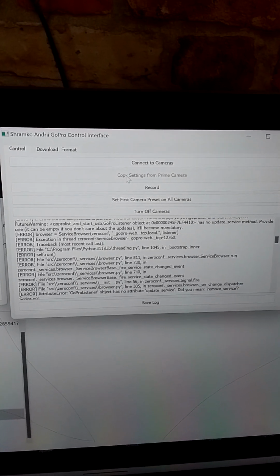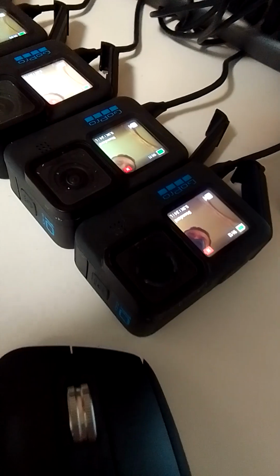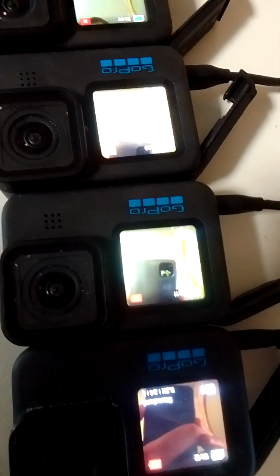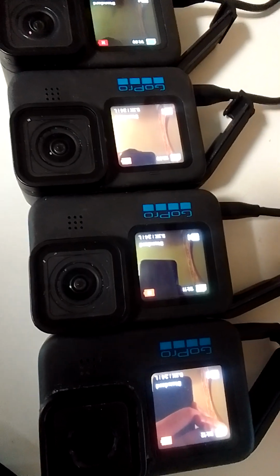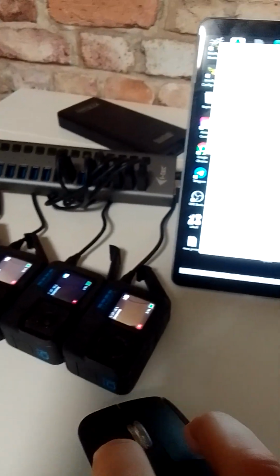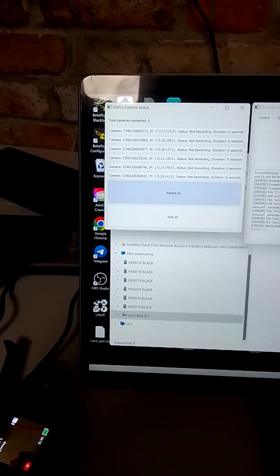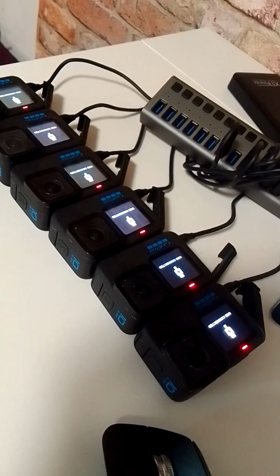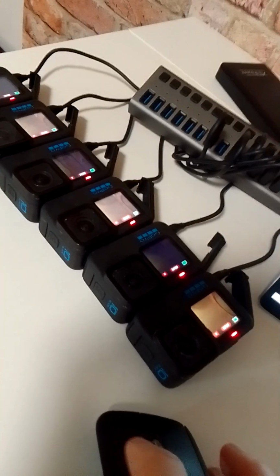Now it will connect to all cameras and copy the settings. It will be visible here. So all settings become absolutely the same on all cameras, and I can hit the record button. It will reconnect to all cameras, synchronize the time and start recording.